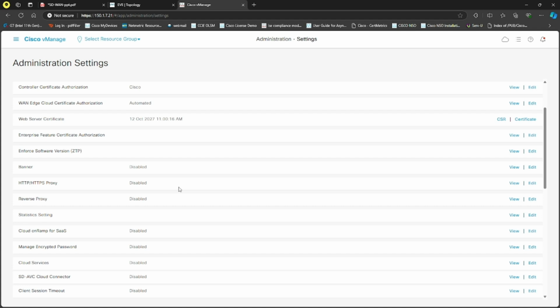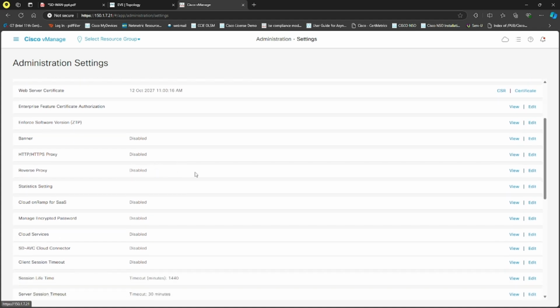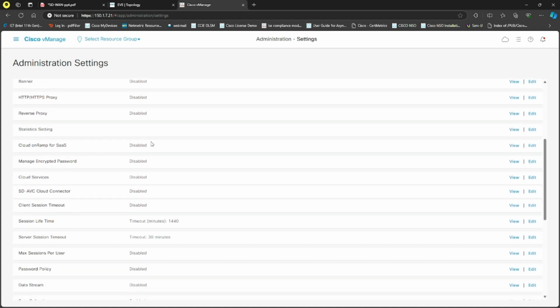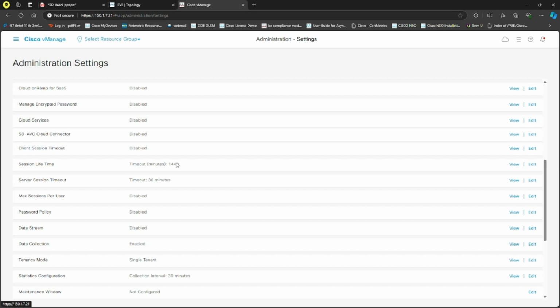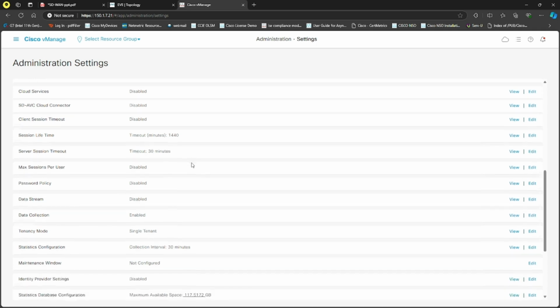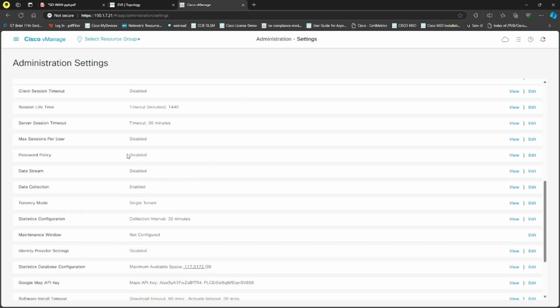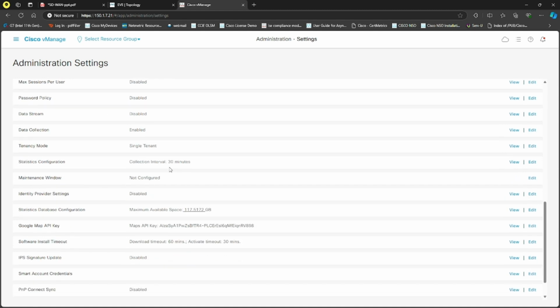If you have the HTTP, HTTPS proxy or reverse proxy, configure it in here. Cloud on ramp for SaaS is currently disabled. We will see it when we are discussing the cloud. Manage encrypted password, cloud services, all of these are different features and services which are currently disabled. Policy password is also disabled, so we don't worry, but in production you should be enabling and enforcing a policy in there.